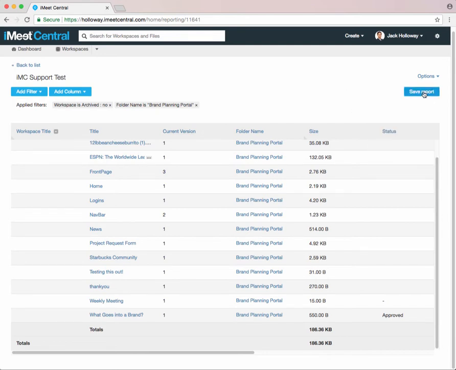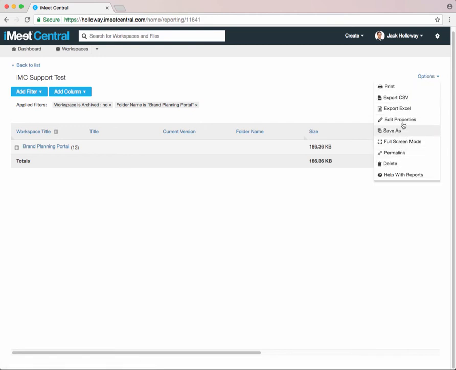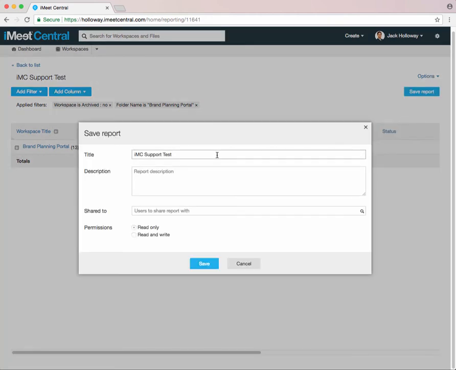Here we have the option to save a report. So we'll save this report here. Report has been saved. You have the option to share this out with other users. So if you edit properties, you can change your report name, you can add in a description, and then you can choose the users that you share your report with.